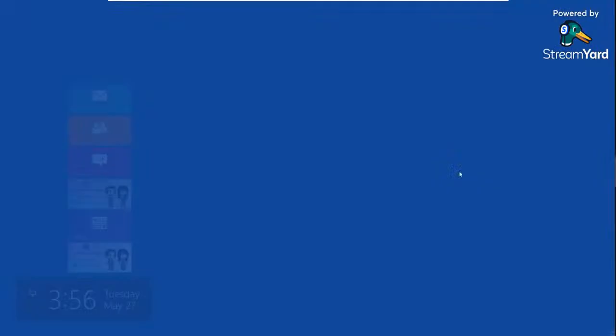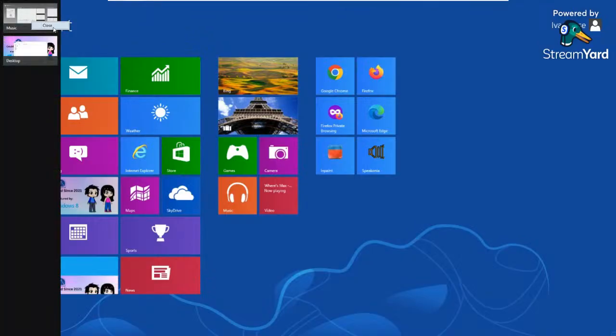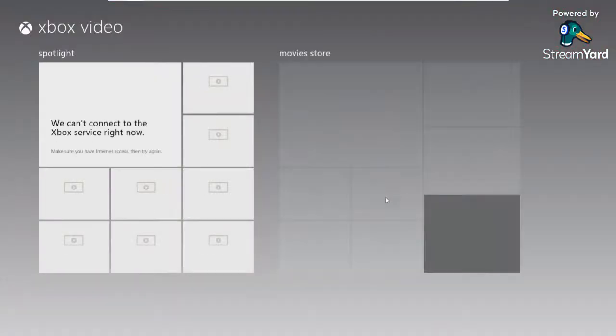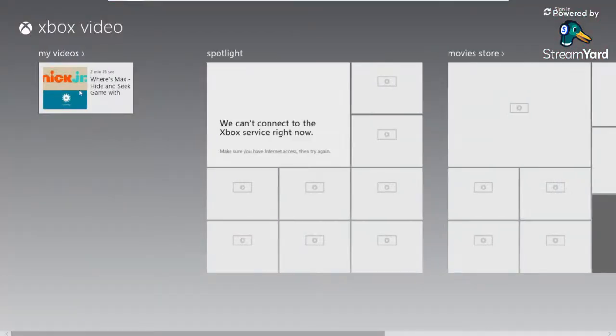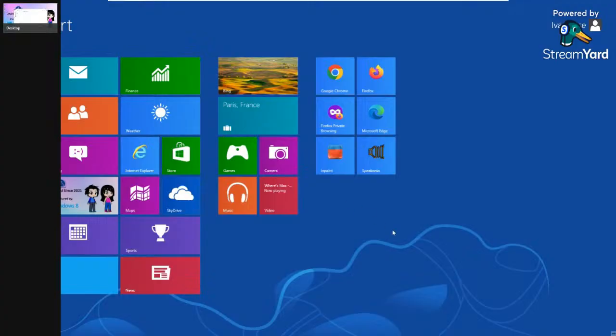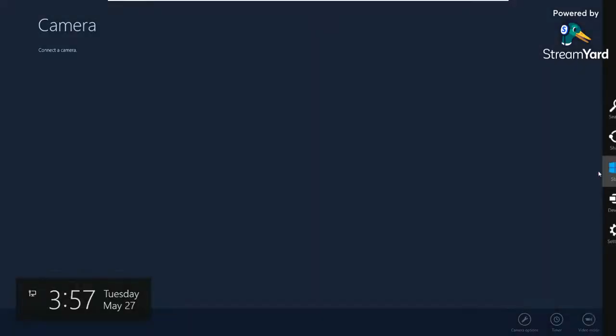Let's close out. Let's close that out. This is video, and you can see the videos are still there, but it will try to play and it does not work. It will not function correctly because it doesn't receive security updates for the virtual machine. The camera says connect the camera, because you can see I need to connect the camera to do this, since the camera doesn't try to do anything with Windows 8.